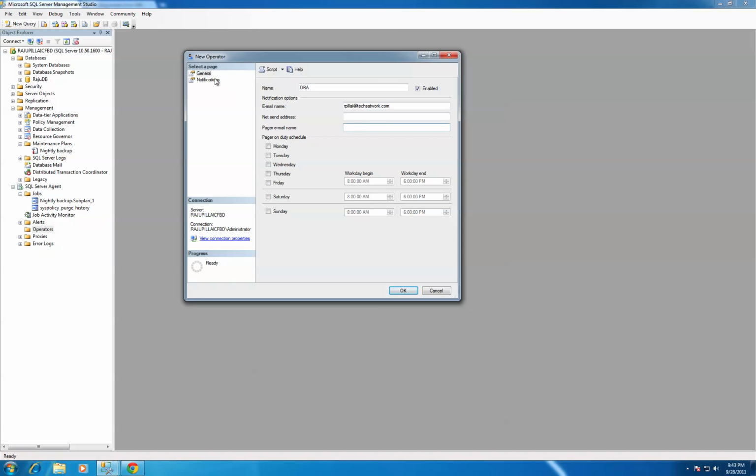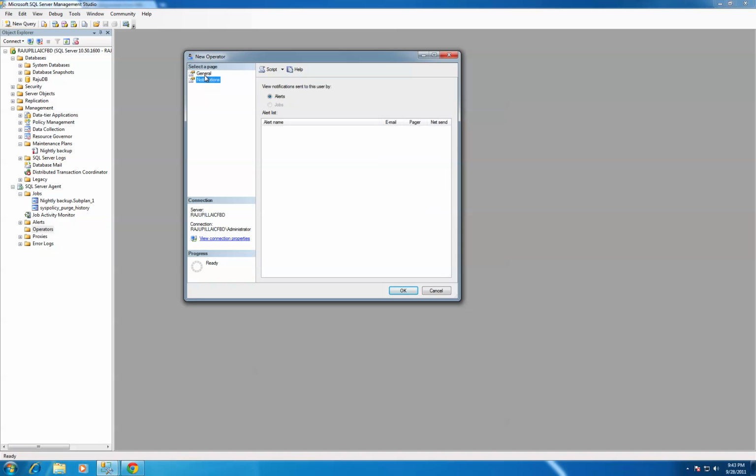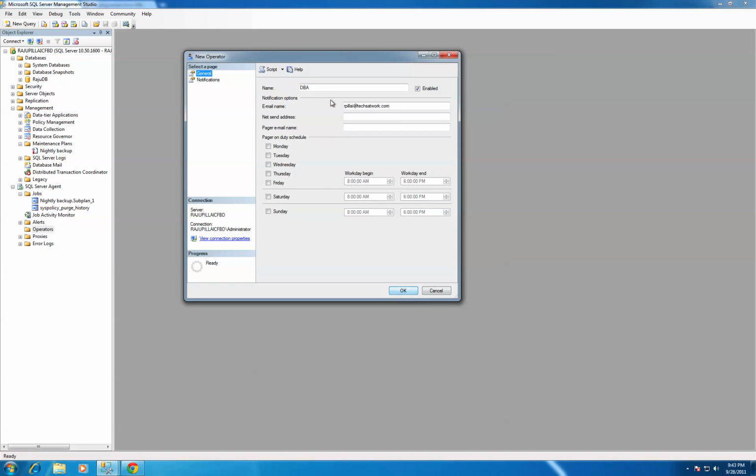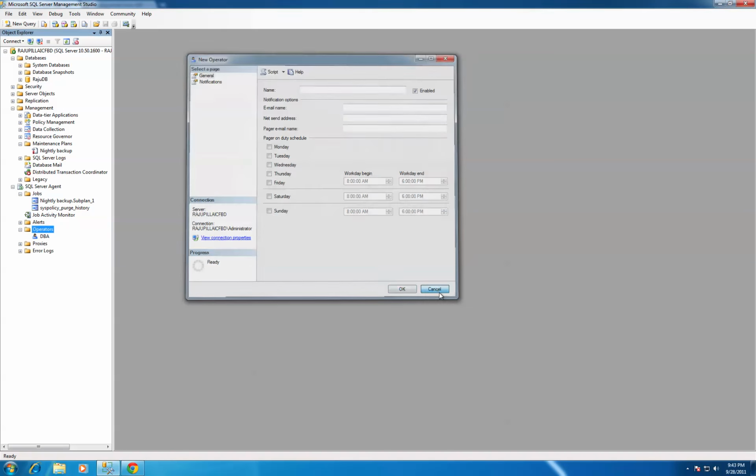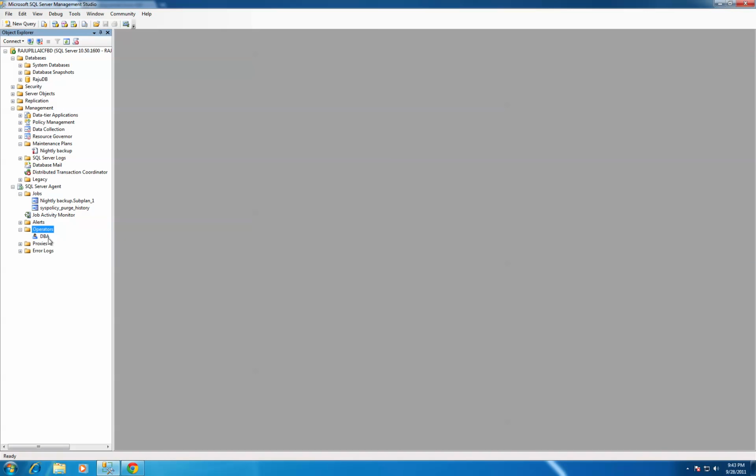I'm not going to do that right now. So here, click OK. Now your operator is set. Now you can have more than one operator. If you want to create another operator, just feel free to go through the same thing. But here I'm just going to do one operator.